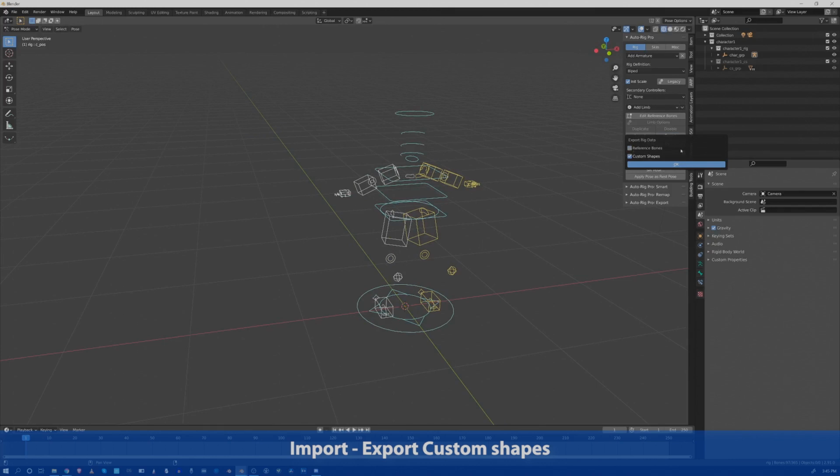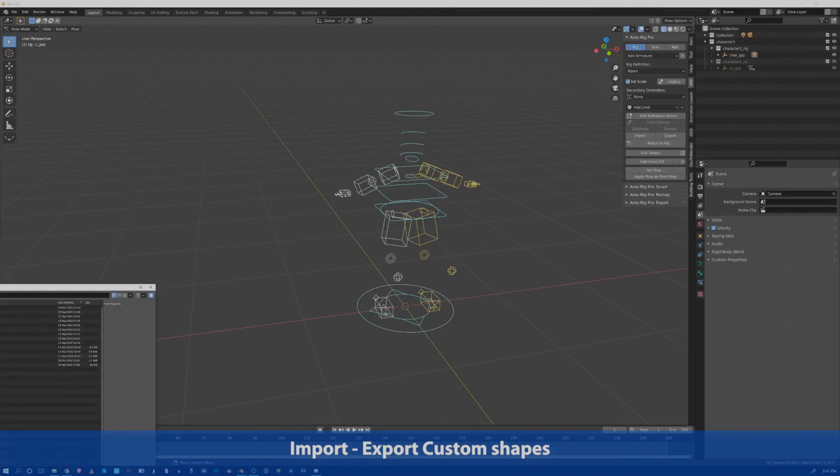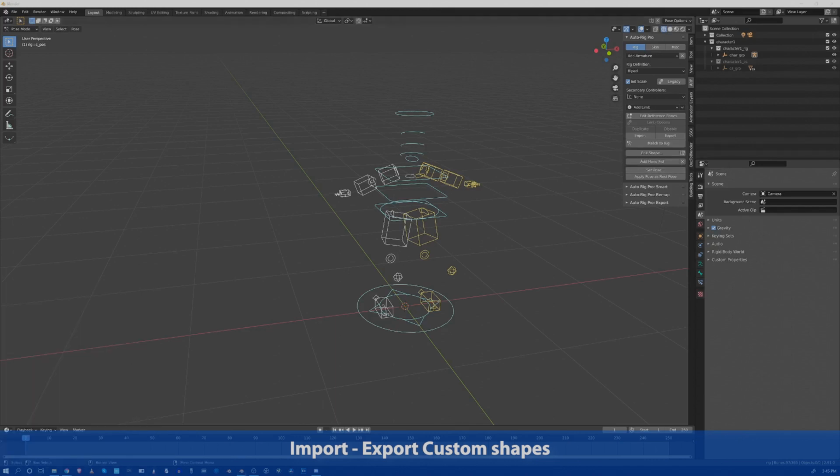I'm going to turn off reference bones. I don't think I need them, because this is a custom shapes issue I'm having. So I'll click OK, and then I'm going to save this off screen. Boom, boom, and done. All right, great.